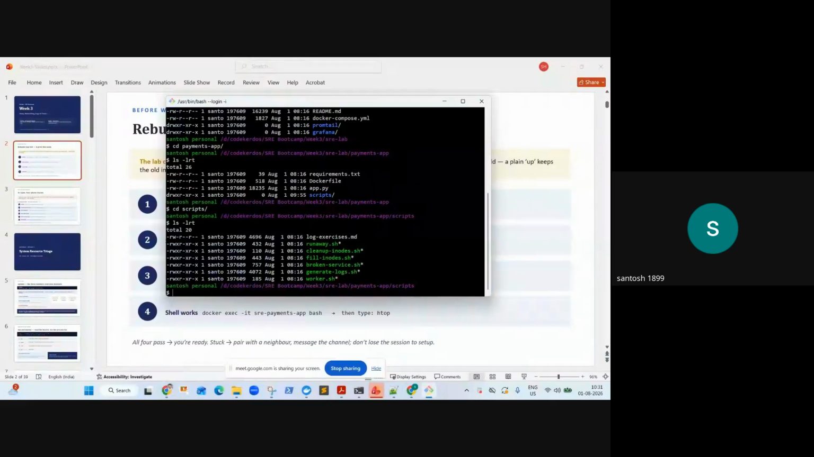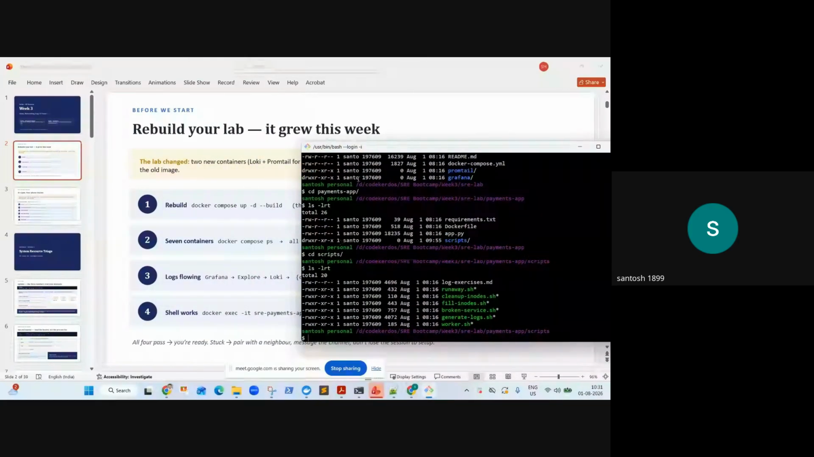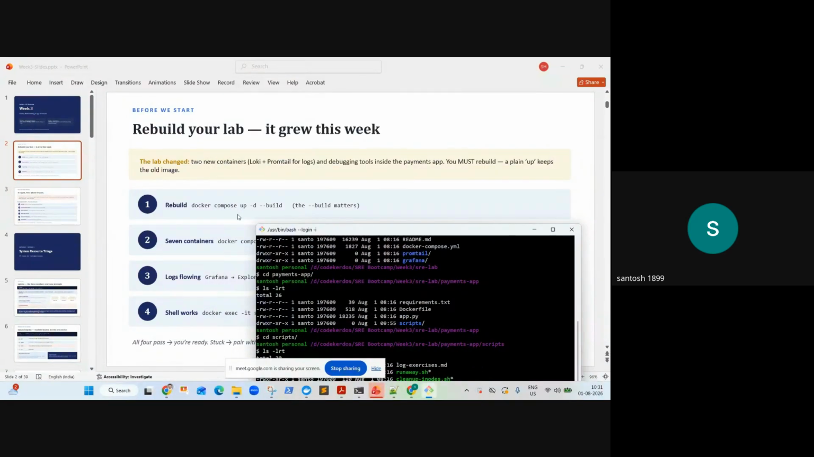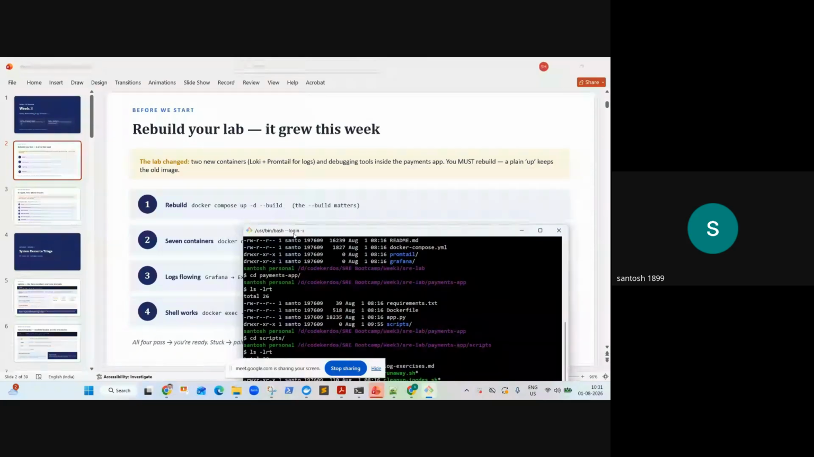I believe only Krishnan has confirmed that the build is running, but everyone please confirm if you are able to perform these activities. Let's start with the Docker build first. Let's go step by step. We need to first run the build so that it will create the containers. Let's start with the first command, the docker compose build command.